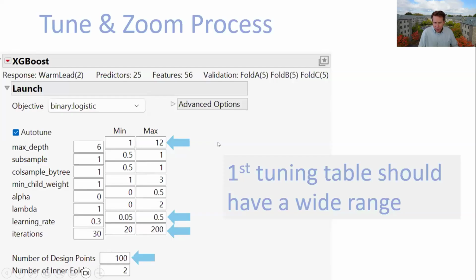My advice in this tune and zoom process is to cast a wide net. Remember, we're searching the parameter space, and JMP has some default min and max values that it recommends. So it has this area that it's going to search. I like to open it up a little bit wider than that at the start. So these 4 parameters I make a little bit wider. And remember, our process will narrow it down to where it should be eventually. So that's not really a problem.